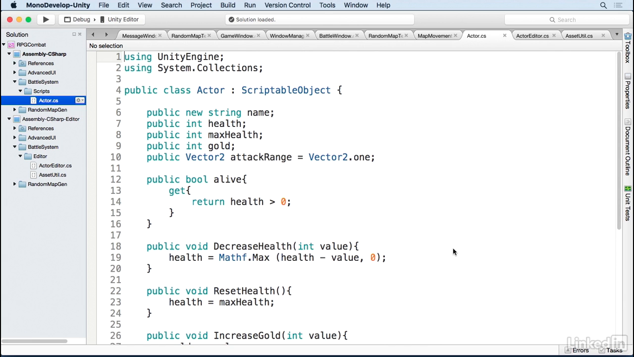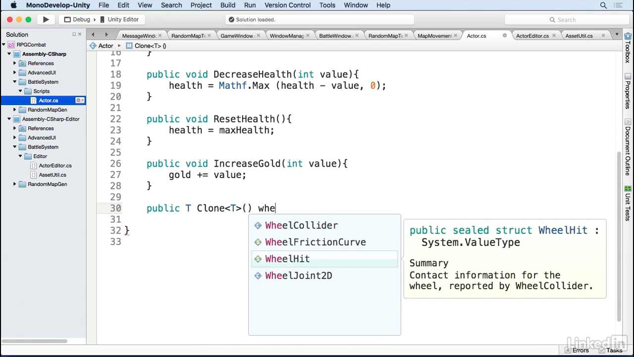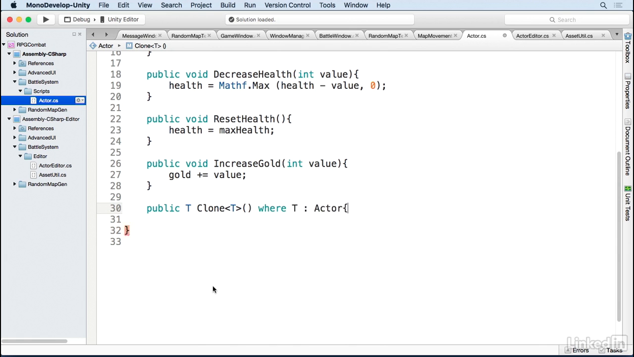of our battle system. Let's scroll to the bottom of our actor class and create a new public method with a return type of T, and we're going to call this method Clone and pass in T as the generic, and after our parentheses, we'll write where T : Actor, and then close our method. Now we'll be able to create a clone of our actor, and if we ever extended the actor class, we can still call the same Clone method and return a base actor scriptable object.